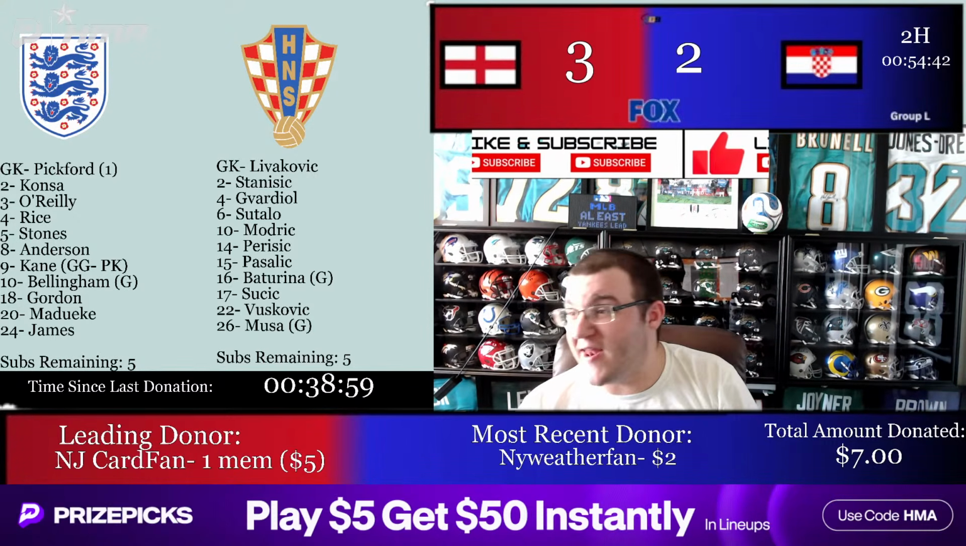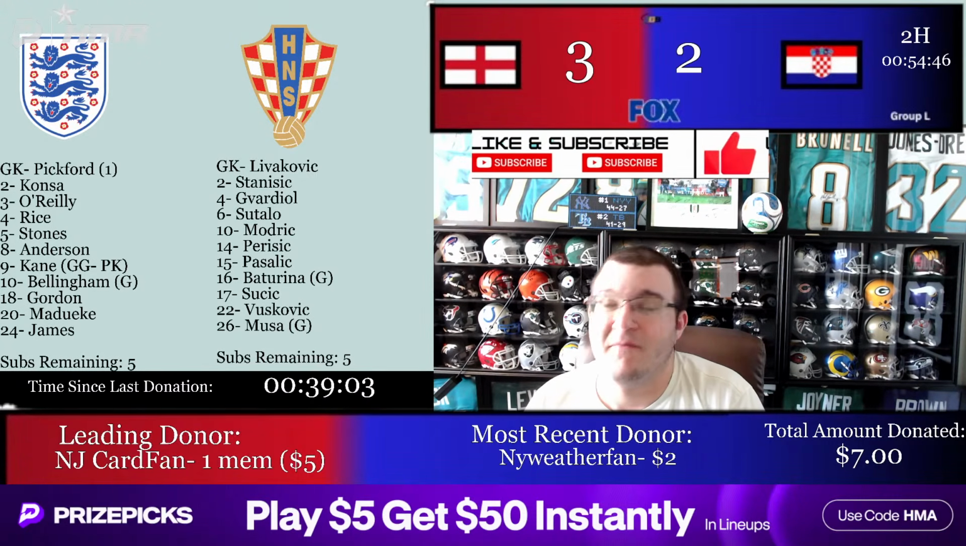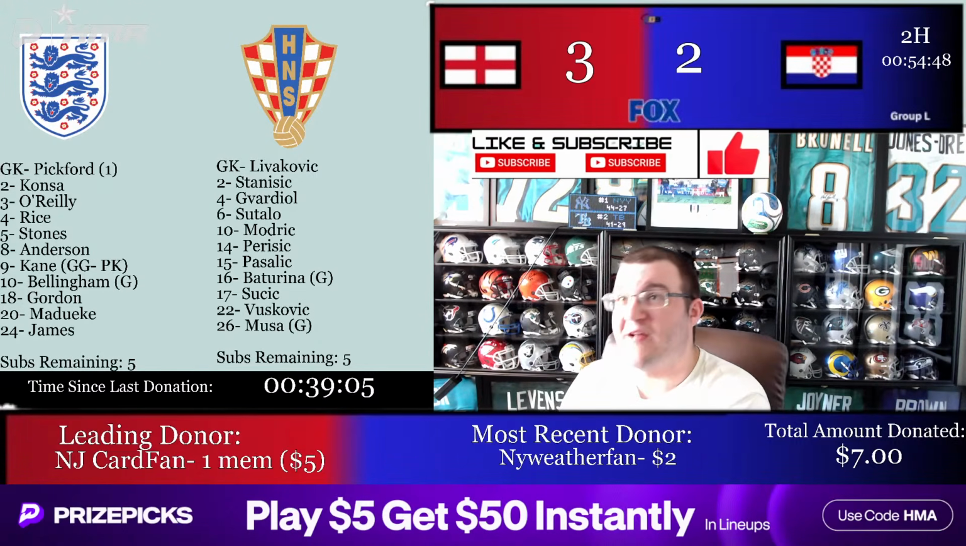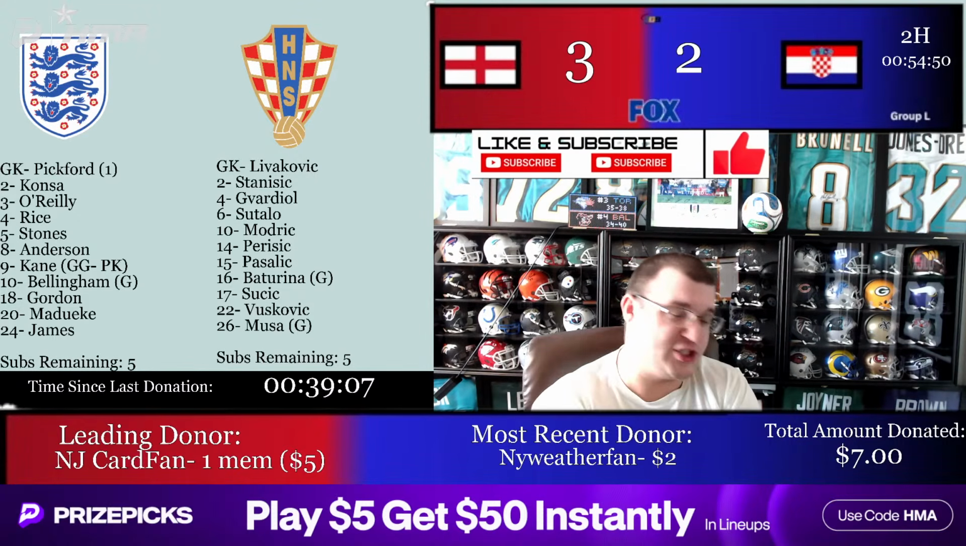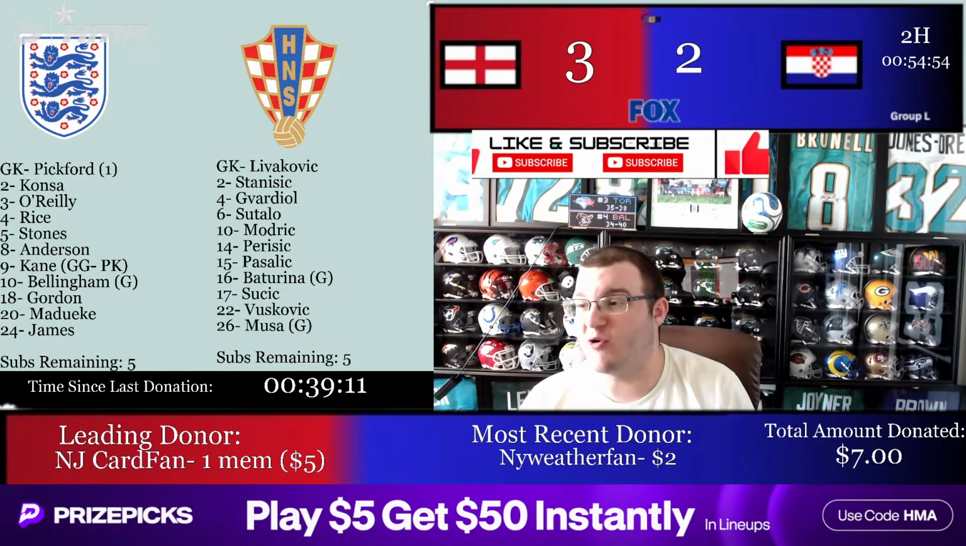These last 10 minutes have been England at their finest. Can they go up by 2? Every time they score, Croatia answers right back. Can they get some insurance here? Rice on the corner from the right flag.